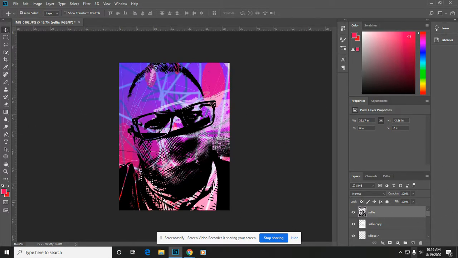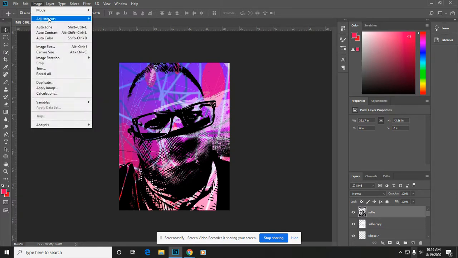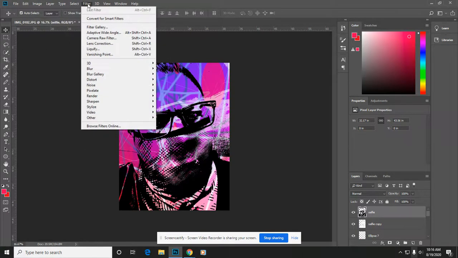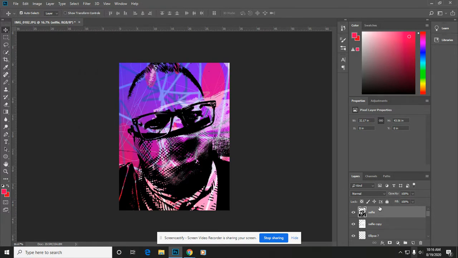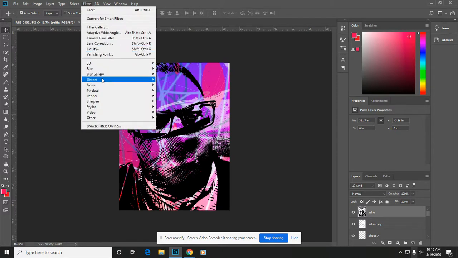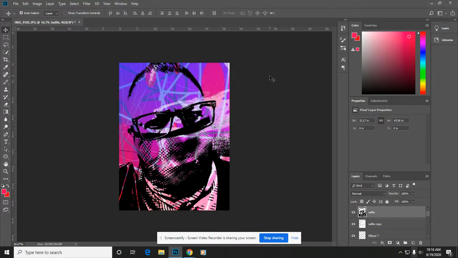You can play with duplicate. You can play with adjustments. You can play with filters. Filters over here, for example, you can pixelate. It's going to let you pixelate, halftone. It's already kind of weird, so it's not doing anything really. But you can play around and see what it does.